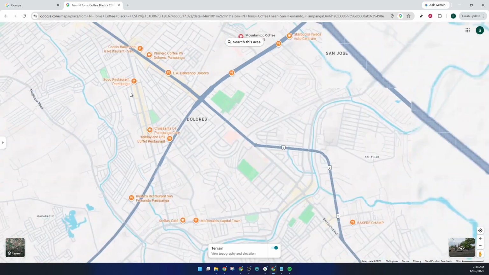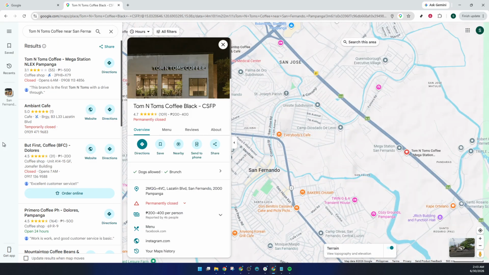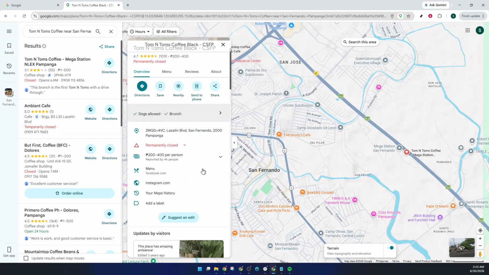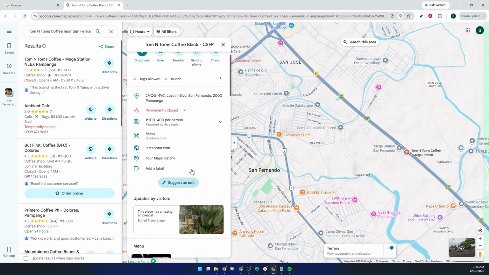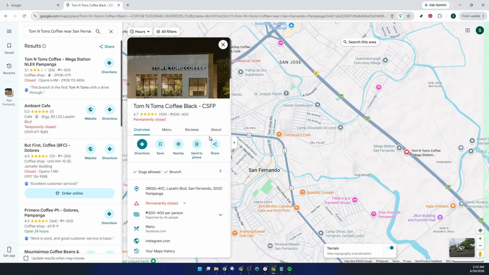After locating the address, look for the option that says Suggest an Edit. This is usually found in the information panel on the left side of the screen. Clicking this option allows you to propose changes to the location. Think of it as raising your hand in class to share a correction.